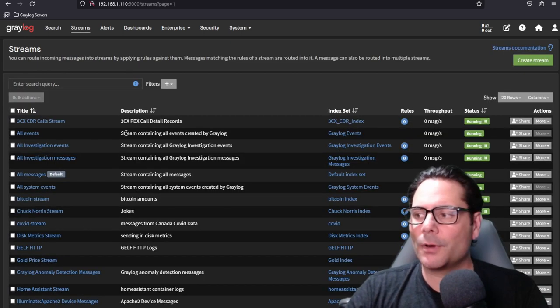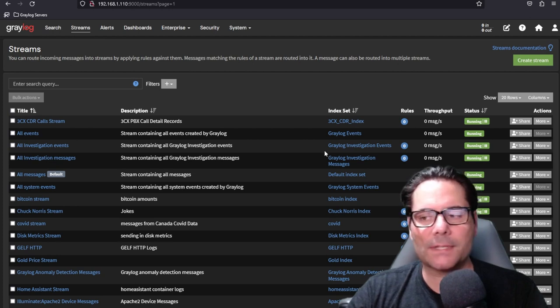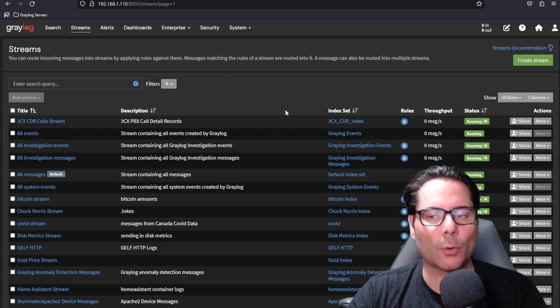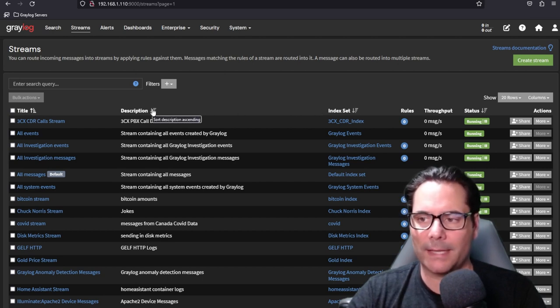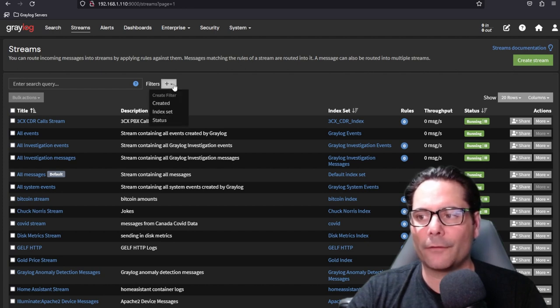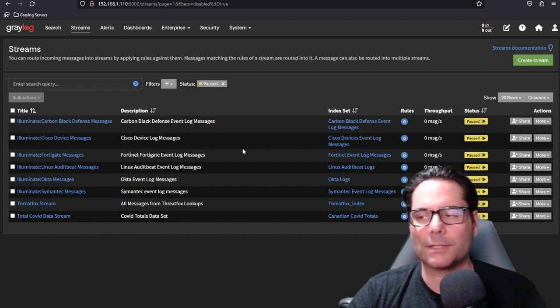On our streams, you'll notice we've got a table set up for all of the streams that have been created. You'll see at the top of each stream, you've got the ability to sort each of the items within the table. We've also added the ability to filter a little bit different now, so we can filter based on these different items for created or index set or status. And if I wanted to pick paused, I can see which ones are paused and not running.